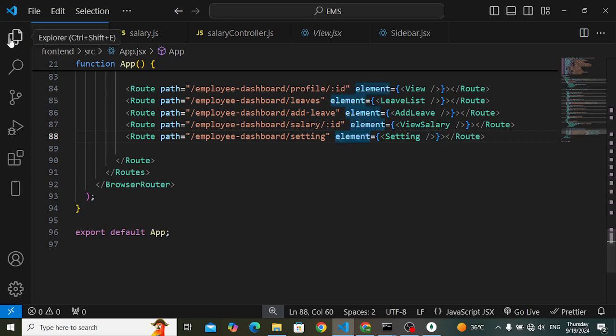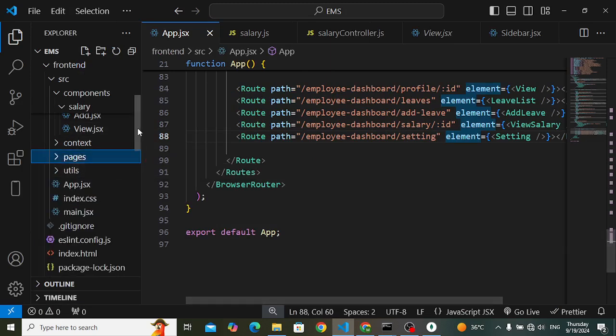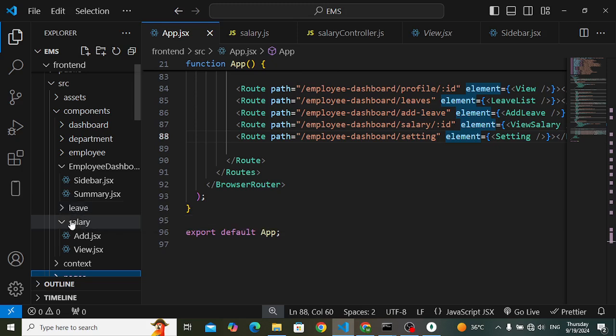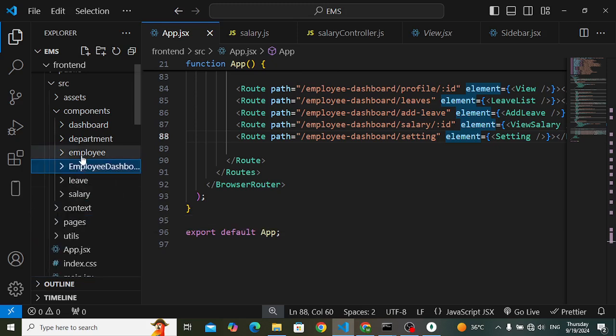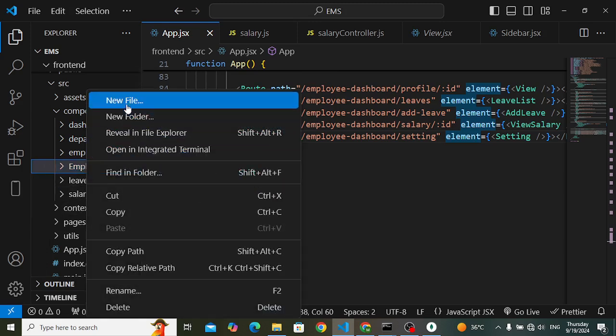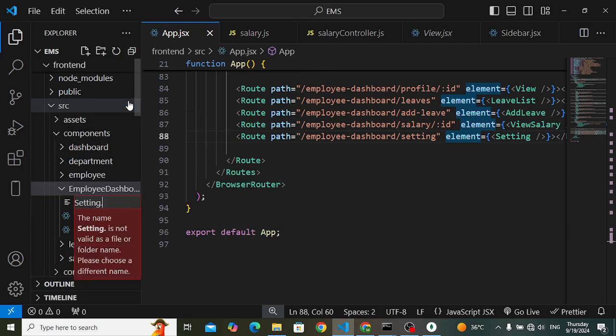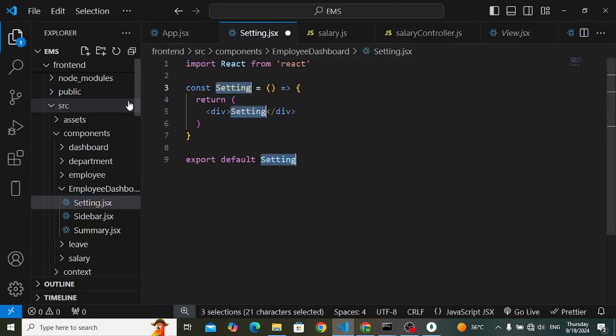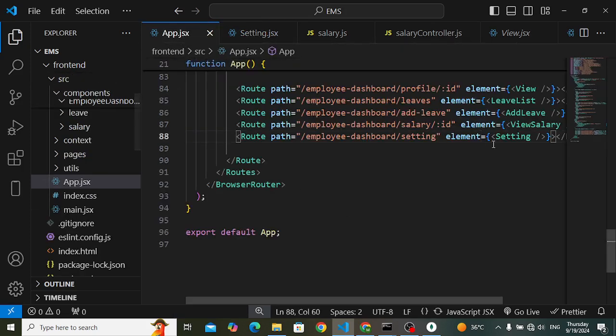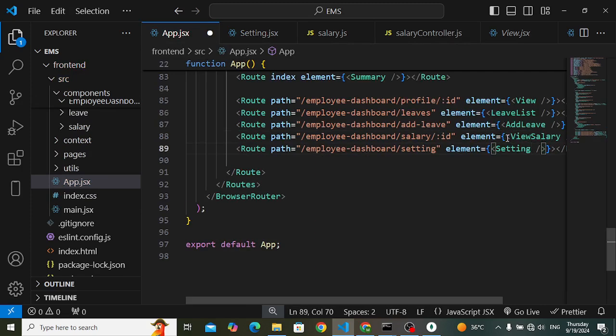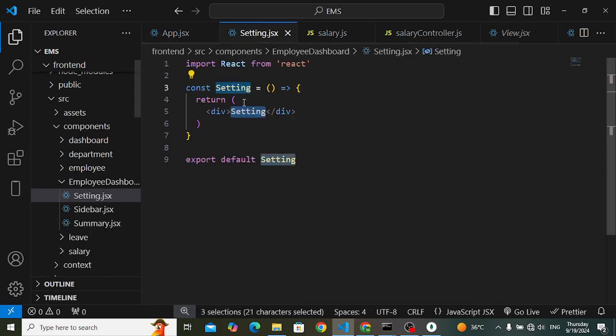So let's create the setting component. Dashboard, leave, salary, employee, department, and let's create that inside employee dashboard. Yeah, we have imported the setting. Now inside the setting, I will create a form just to change the password.